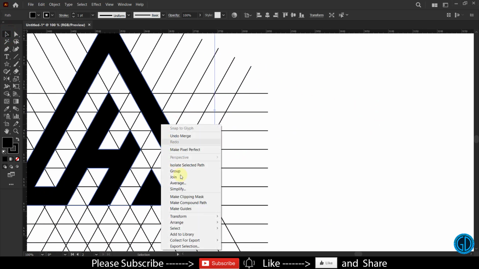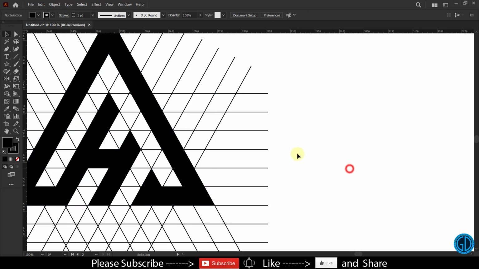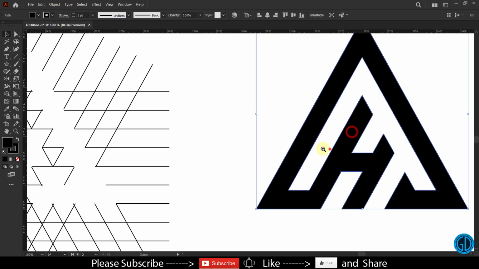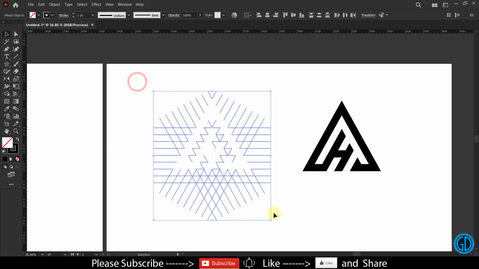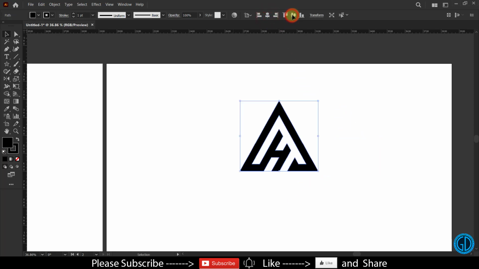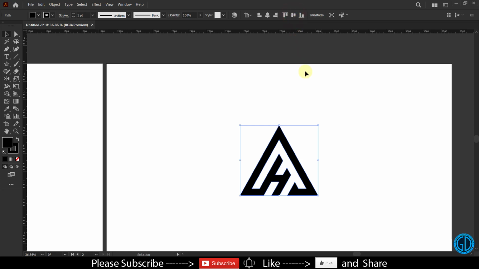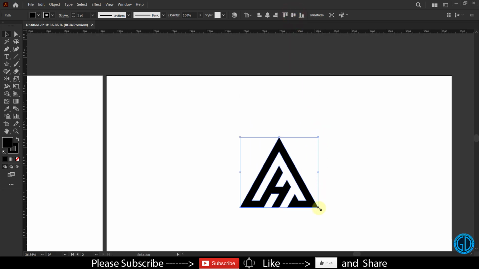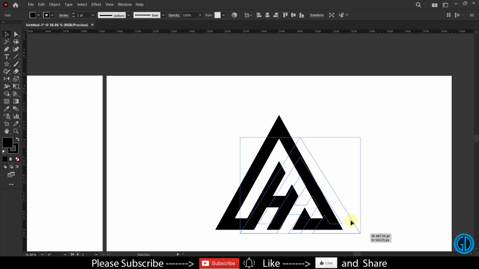Again, select it, right click, and okay, it's already ungrouped. Move it towards the right side. Select all these lines which we don't need anymore and delete them. And align it with the center, vertically and horizontally, and scale it, resize it.